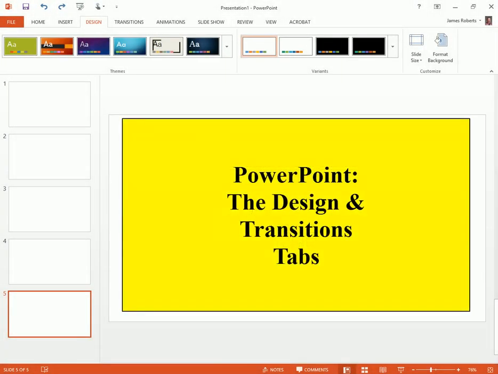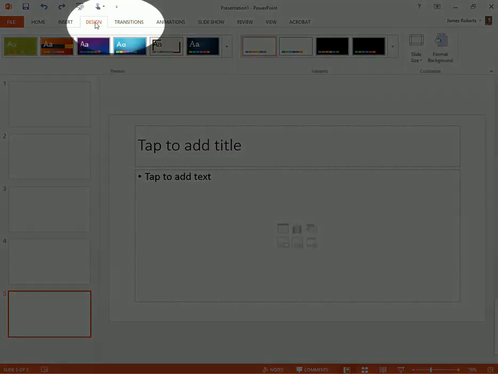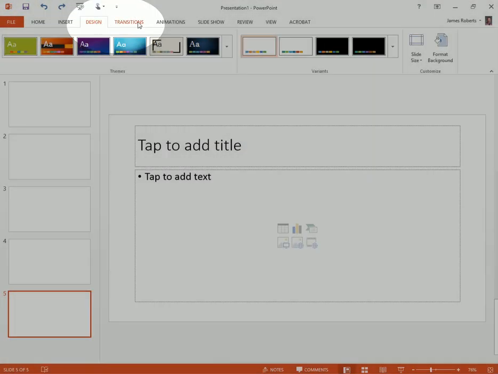Hi everybody. Welcome to another PowerPoint presentation. Today we're going to talk about the Design and Transitions tabs.